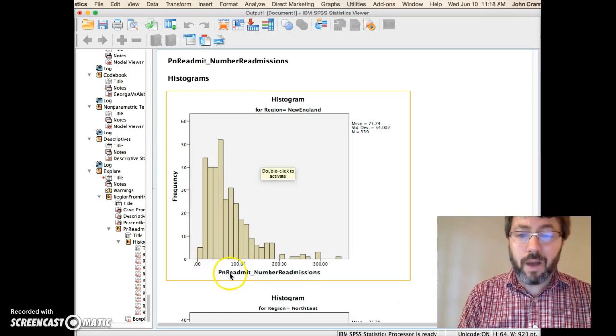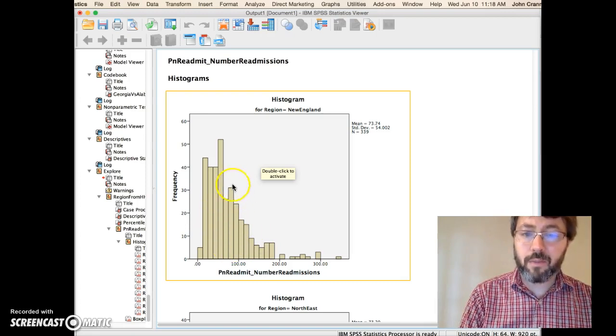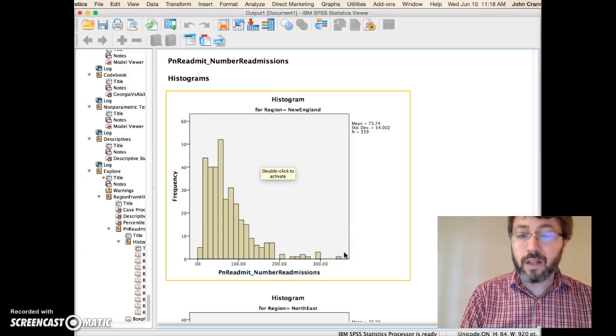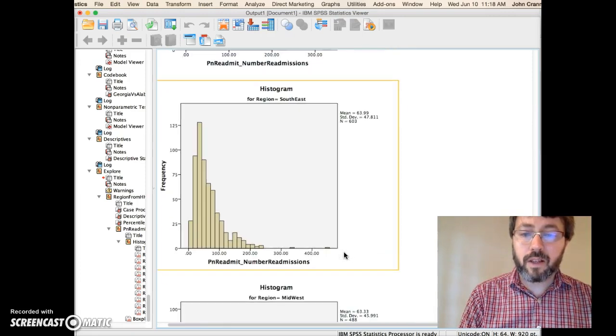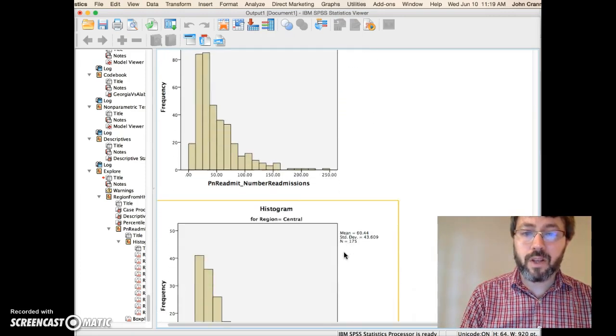So if we look at the bottom, we have the total number of pneumonia readmissions by facility and how often that number of readmissions occurs. So you can see most of the data are clustered here on the left-hand side of the diagram with a right-handed tail. So these data are right skewed. That's New England. Let's scroll down and see if that pattern holds true in all of the regions.